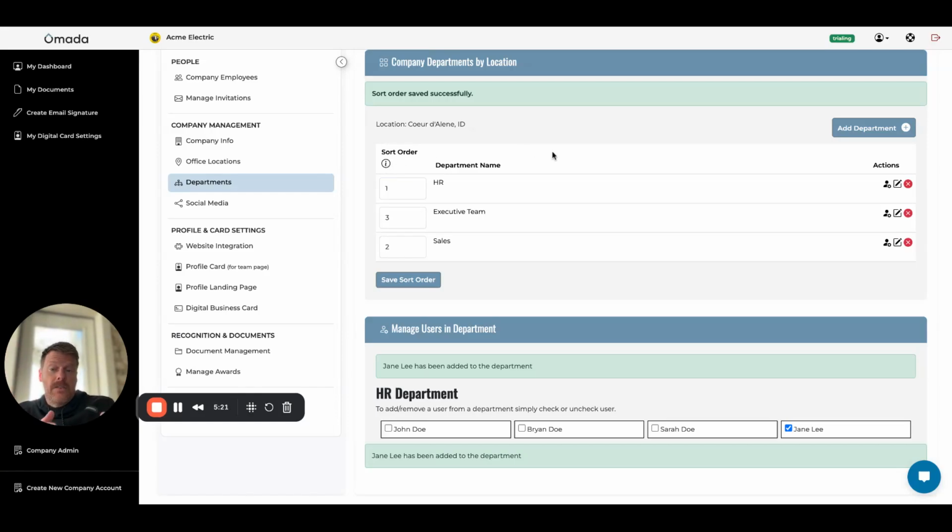So that's how you have your team and add them to different departments. You can add new departments if you want, and then you can add as many users to each department as you want.